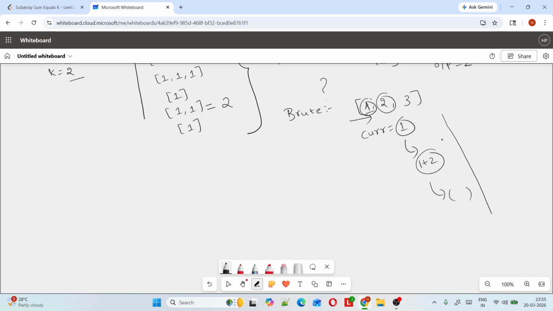Okay. So like that, when you start with i equals 0, you update the current sum with nums of i, and you check whether this current sum is less than the given sum or not. If it is less than, you start adding other elements. So you start iteration for j equals i plus 1.